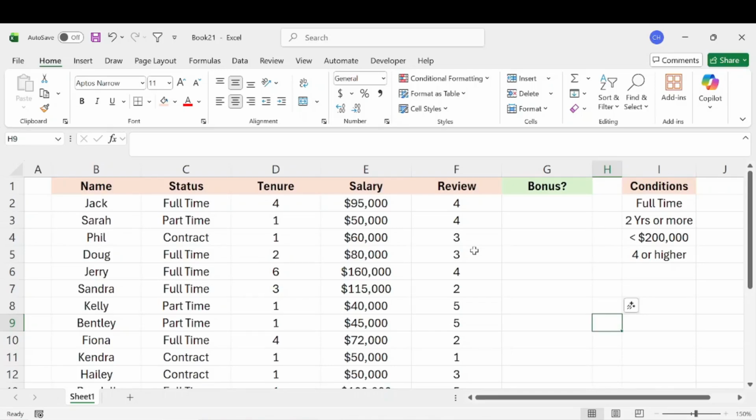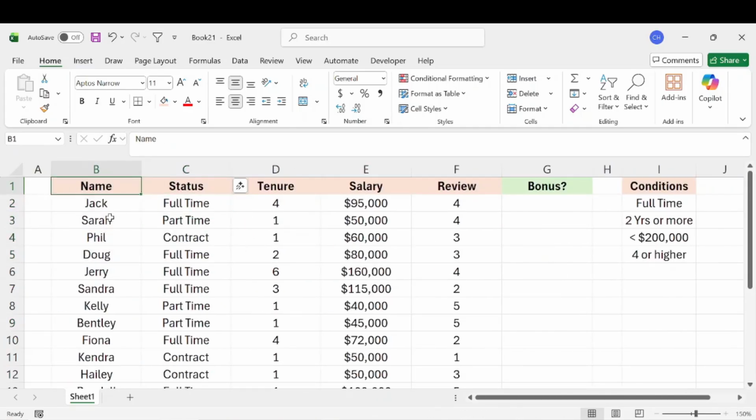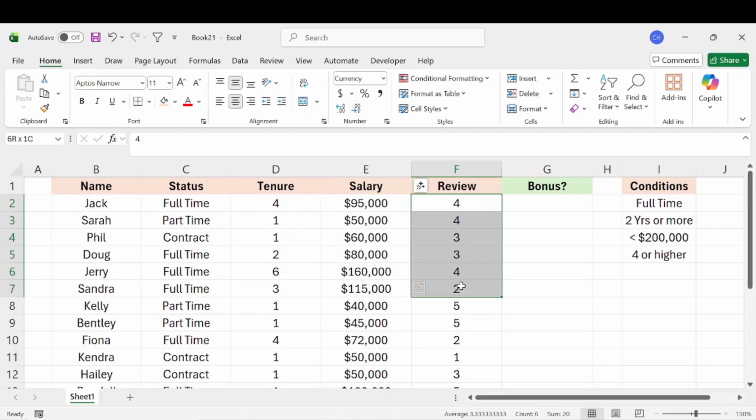Alright, today we're going to be covering how you can use an if statement with multiple criteria or multiple conditions within Excel. So here in this example, we have some names of employees that work for our business, the status if they're full-time, part-time, contract work, how long they've been with the company, their salary, and what they got on their last performance review. And so what we want to know is if this employee qualifies for a yearly bonus.